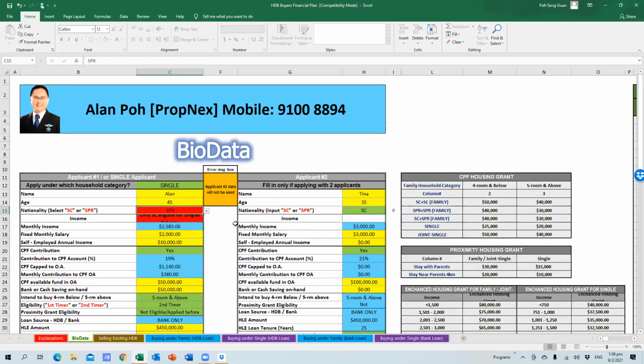It will prompt you because you key in the wrong data. So you will know, because for single scheme, there is no SPR. Remember, single scheme, there is no SPR. So it will prompt you in red color. Understand? Like for example, joint single also, it will prompt you red color. If I change to SC and SPR family, you see, it will come back to normal. Understand here? Maybe I put SC and SPR, you see later.